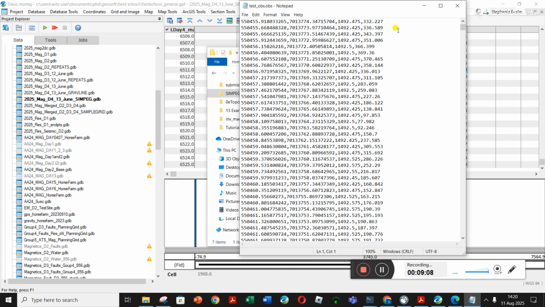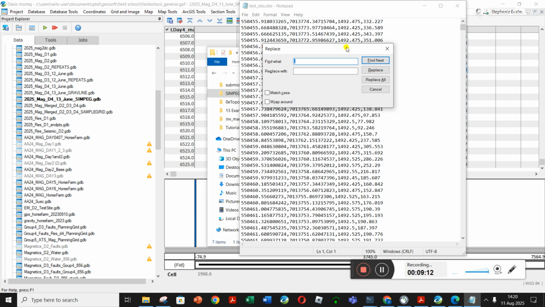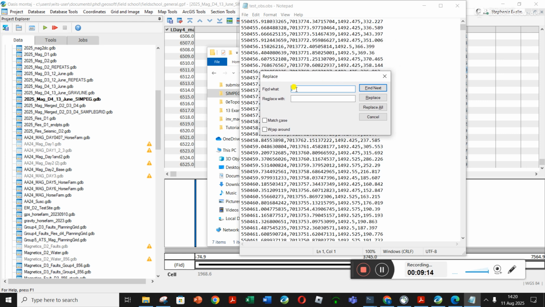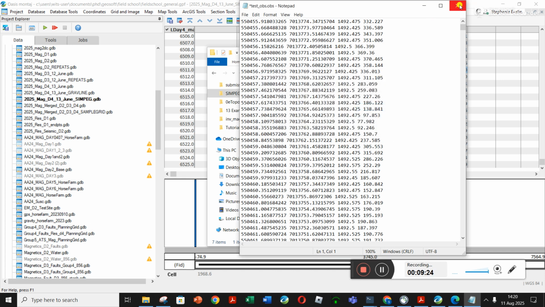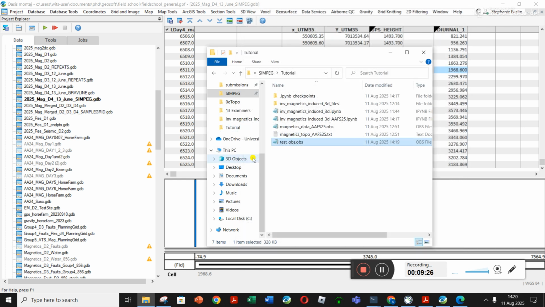This Python script does not want commas, so I press Control H on my keyboard. Control H brings this up. In the first row for find, I put a comma, and for replace with, I put a space, and I click Replace All. You can see it's replaced them in the document. I haven't done anything about the decimal places. I click Close, I click Save.